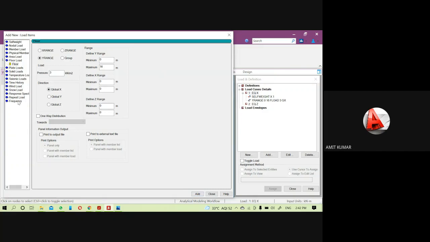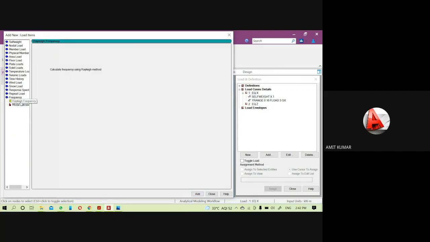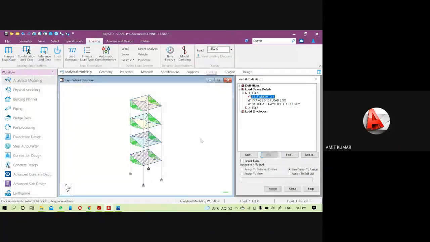Then here, under the frequency, we have Rayleigh frequency, and the second one is the modal calculations. So first I'm doing the Rayleigh frequency, calculating the Rayleigh frequency. So I use the Rayleigh frequency option and click on add. Now assign the self weight to the structure. So the assign to view option.